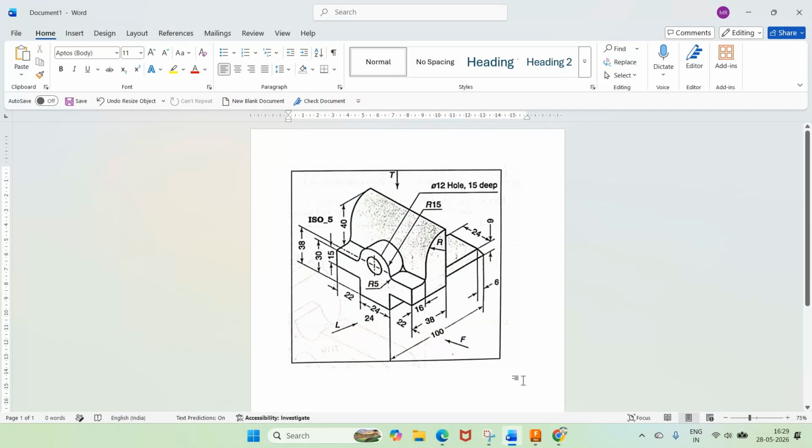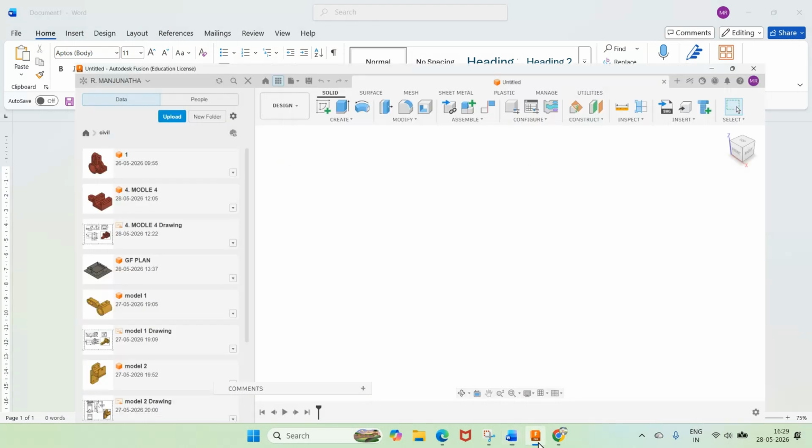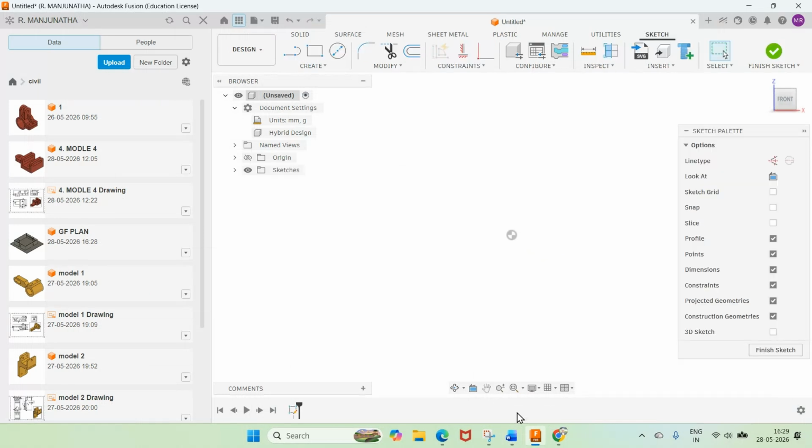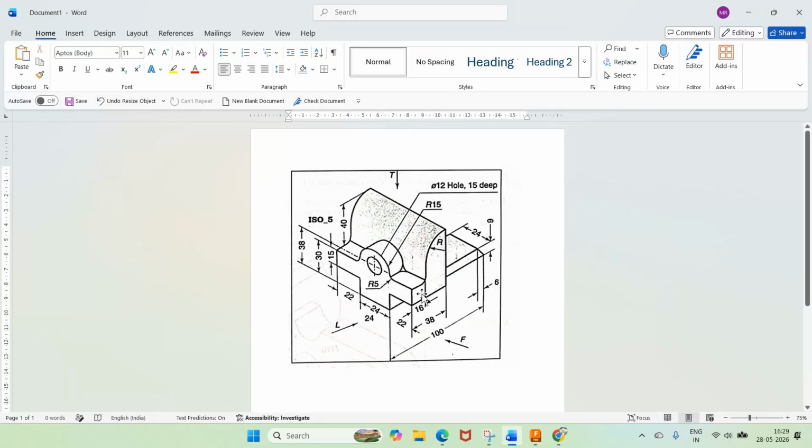In this video, we're going to take up one more problem: how to create this model using the Fusion software. To do that, first I'll go for a sketch, click on the front plane, and then draw this particular profile.